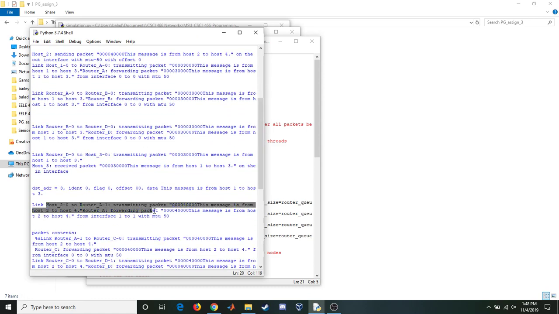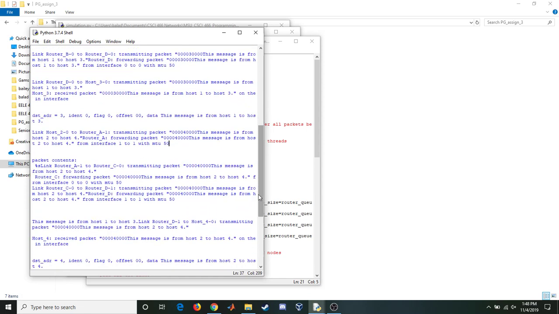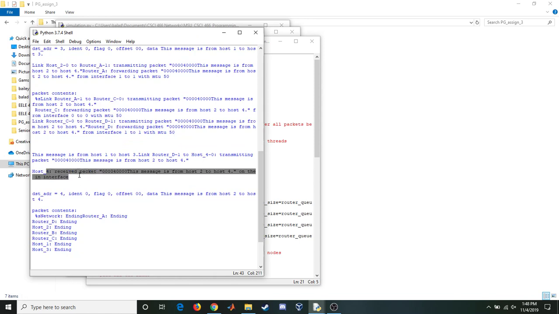Host 2 to A, from 2 to 4. It's forwarded. A to C, C to D, and then D sends it to host 4. So at the bottom here we see host 4 received packet, this message from host 2 to host 4.